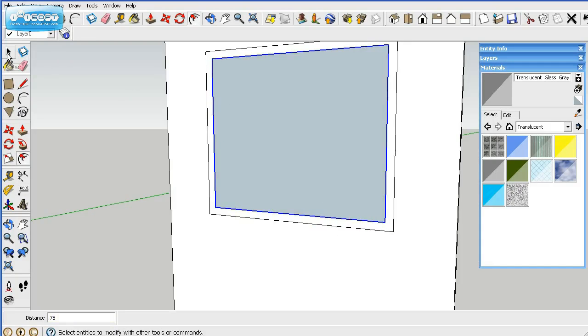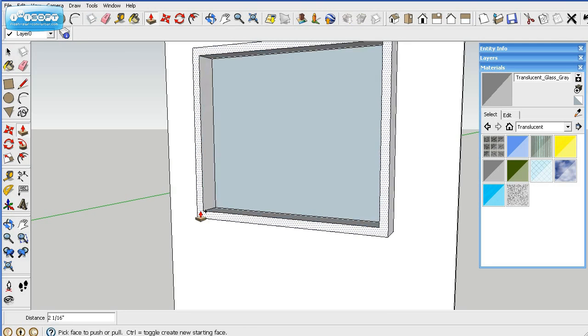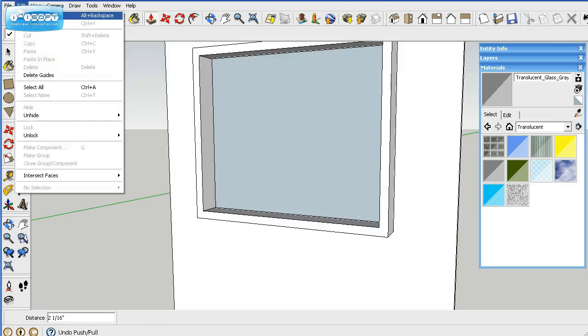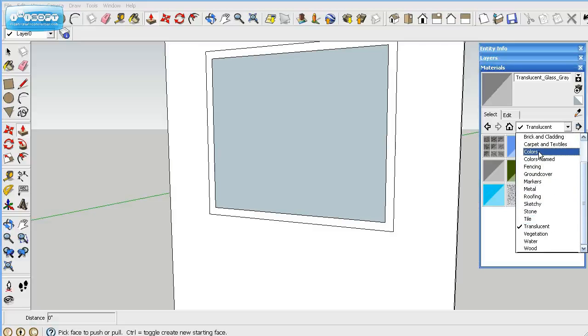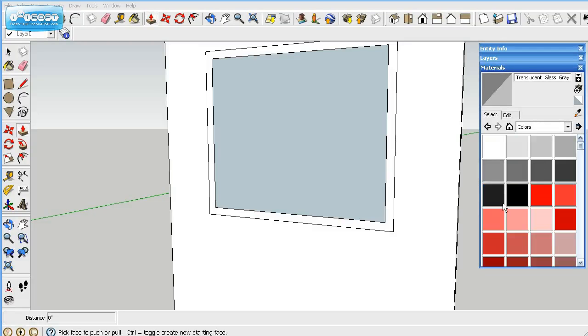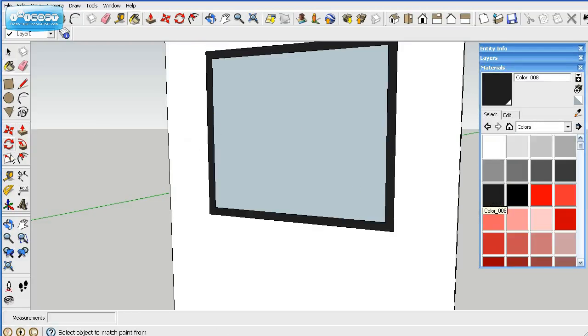So what we'll do is click on this push pull again, hold down the control key, drag it out in this direction. Let me undo that for right now. Undo push-pull. And then we'll color that. Add a color. And I like to use this. There we go, the black.